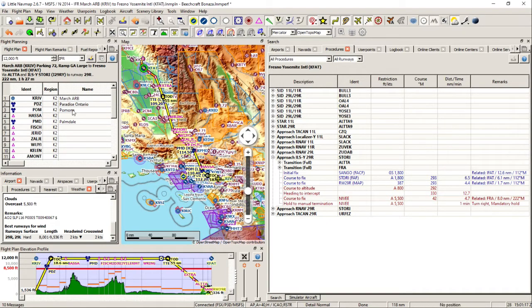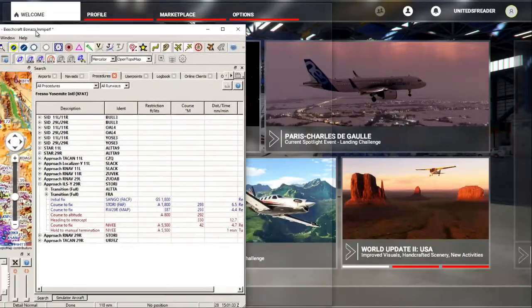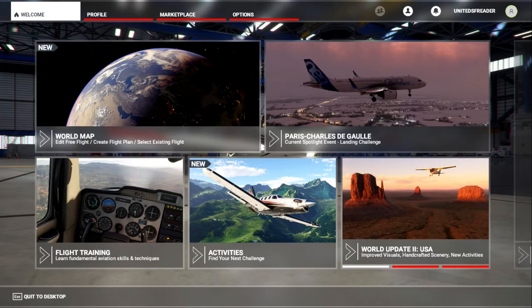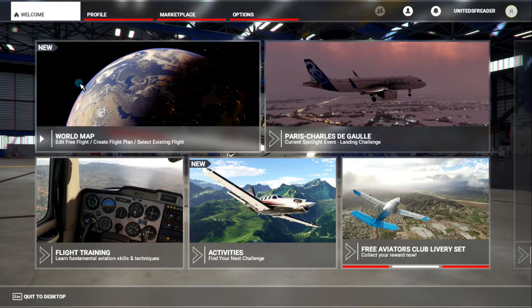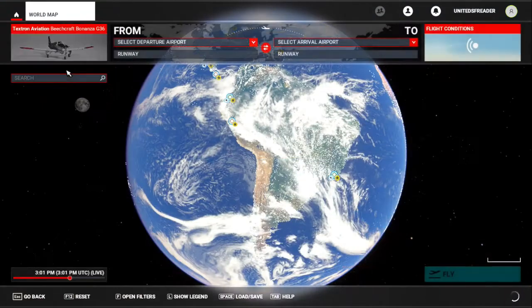So we have a flight plan to go. How do we get it into the application? Well, we saved it to a PLN file, and that PLN file can be loaded up into Microsoft Flight Simulator, and we can fly it from that. So let's go to Microsoft Flight Simulator and get ready for our flight.